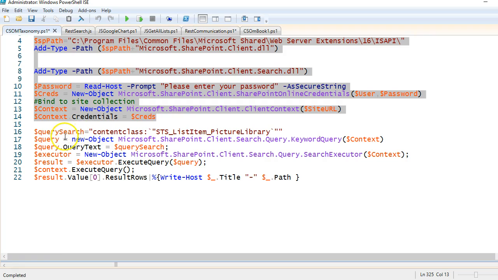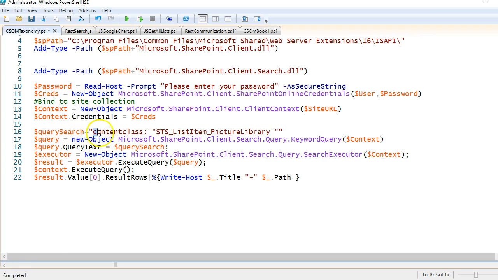So over here, let me just write a simple script that will search for the pictures. For the search query, I'm just going to give ContentClass:STS_ListItem_PictureLibrary. Search is very interesting, where you can search for different items, list items, pages or libraries. Here I search for a picture library, calling Microsoft.SharePoint.Client.Search.Query.KeywordQuery and giving the context, and I'm calling the search executor, and using this I'm calling the execute query.